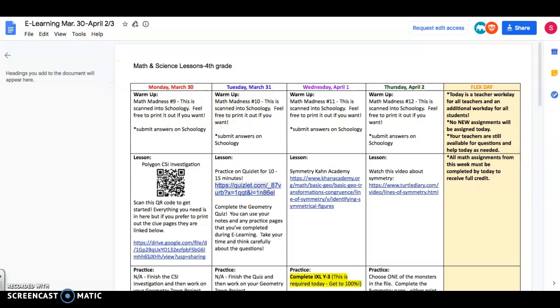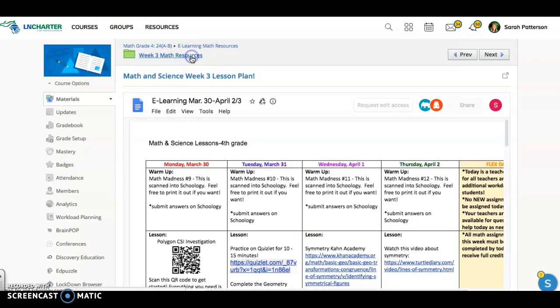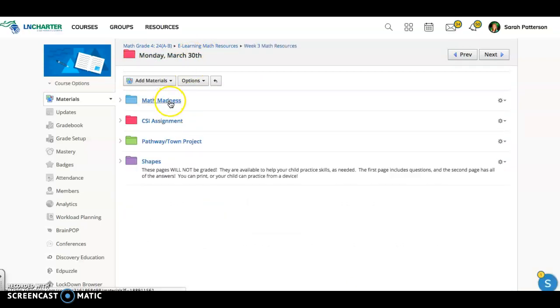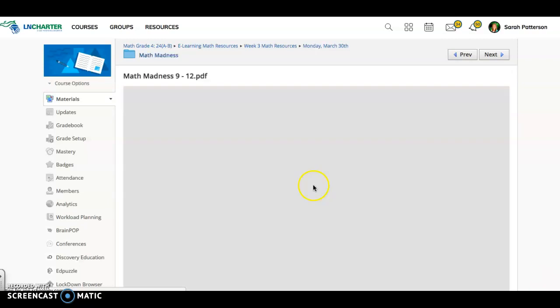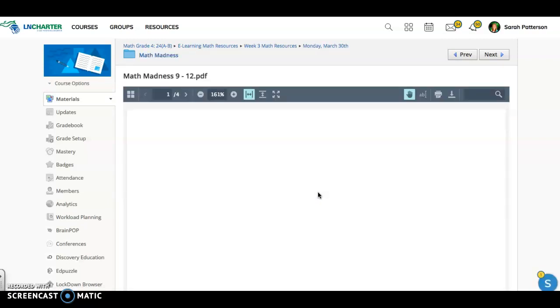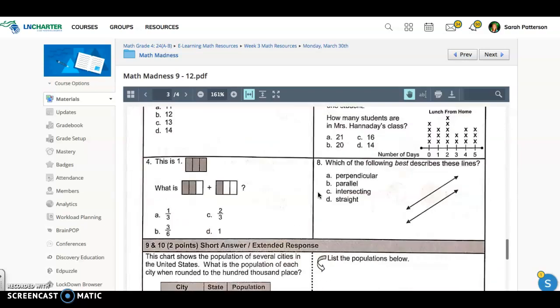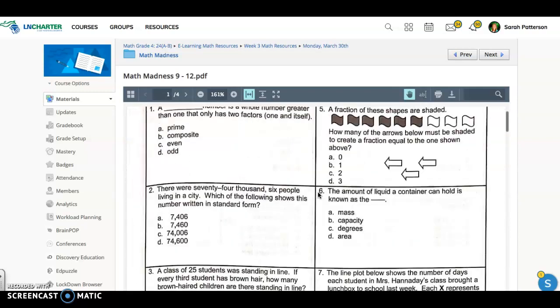The only difference, remember, we do not have any printed copies this week. So we have everything in a PDF for every single day. So I'm in Monday's folder. If you click on Math Madness, you'll see that we have 9 through 12 right here. So when you click on that, you can see all of them at once. We put that on every single day, so that's there for Monday, Tuesday, Wednesday, Thursday. If you want to print these out, you are more than welcome to do so.